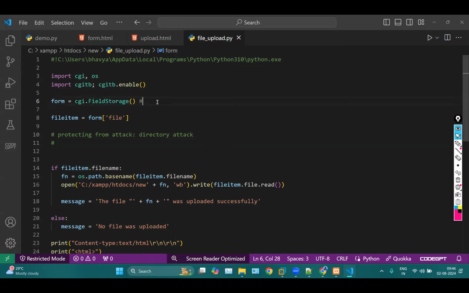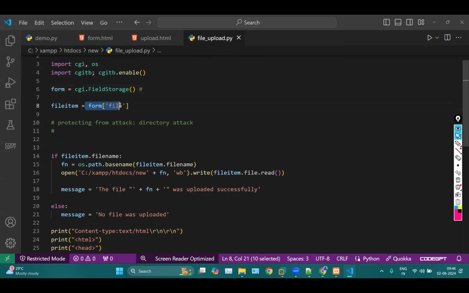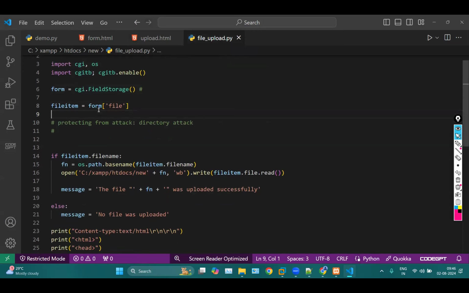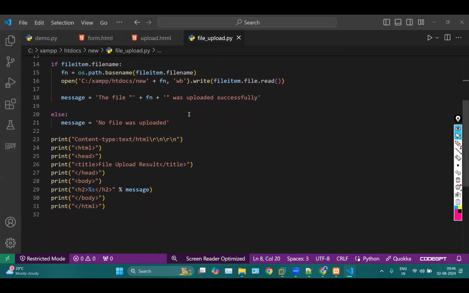Then this is for the storage. File item is form file. Form means we are taking the file from here, from the form. The name is here. So we are taking the file from the form here. The same we are doing here, form and file.